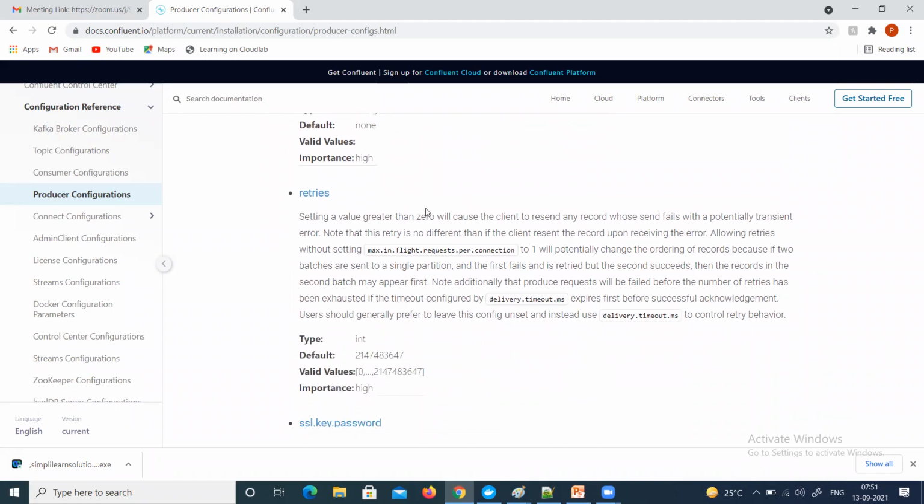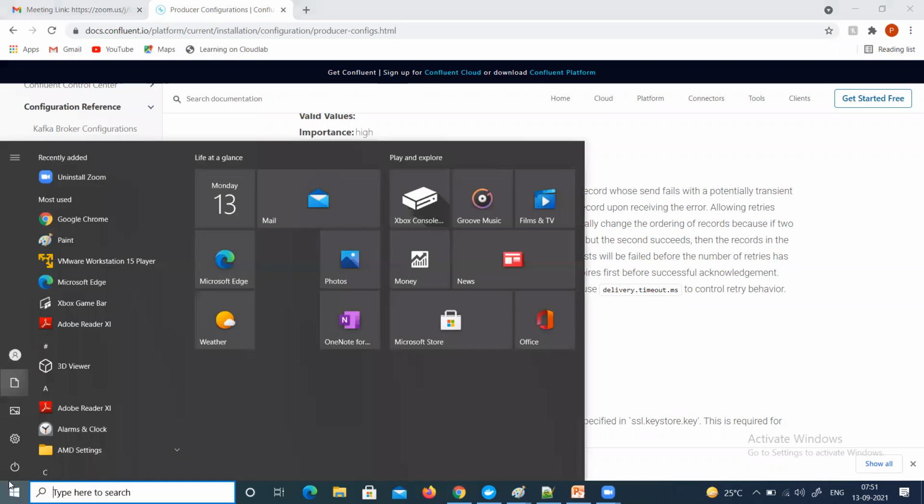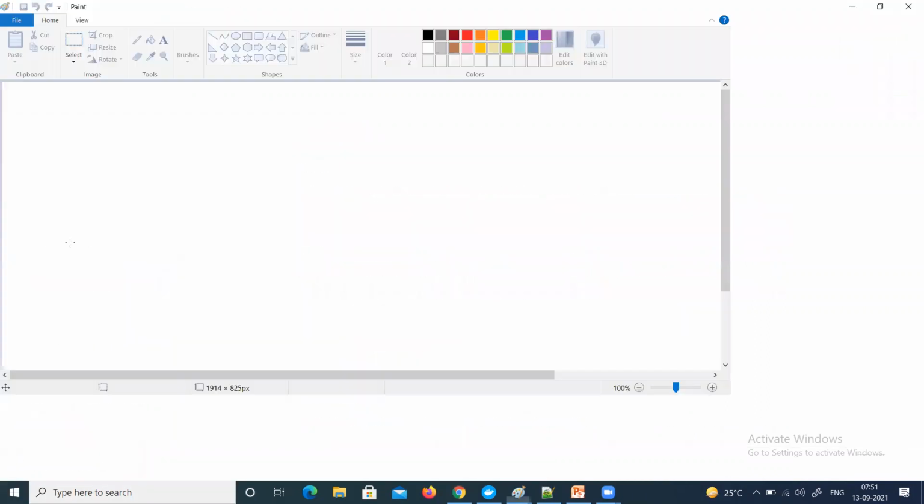Now, another very important property is called retries. This is also very important with respect to optimization and performance tuning. Let's understand about this.